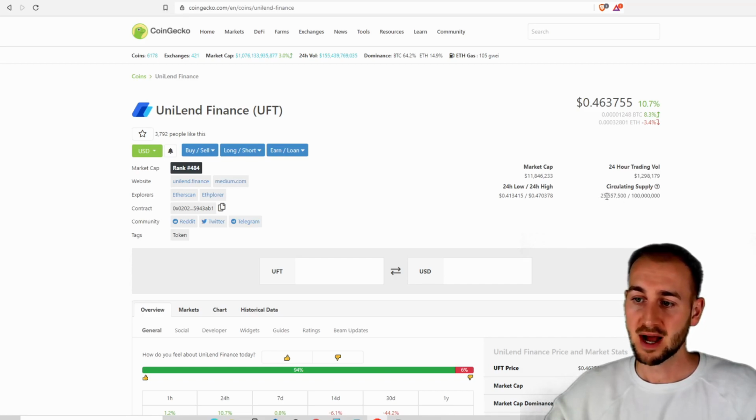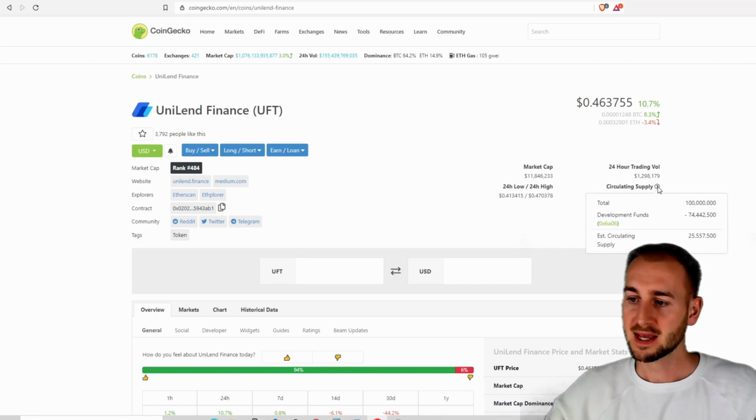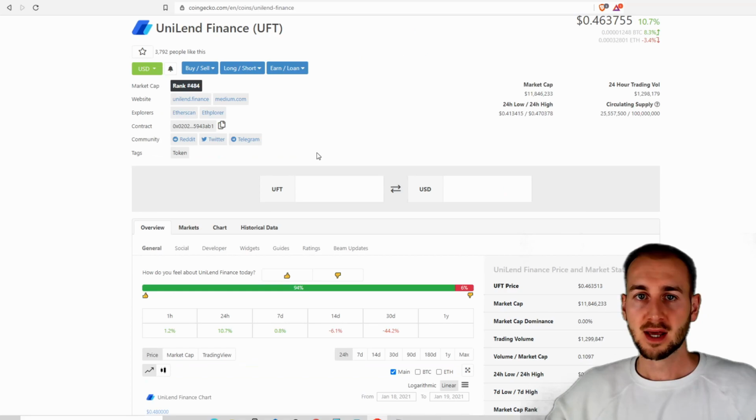So they're available, they're unlocked, they're on the market or being used, and the total supply. So this is the max number there will ever be. And there's also a question mark here where we can see the breakdown of that. We've got 25.5 million currently circulating and around 74 million in a development fund. Now via CoinGecko, you've also got access to many sources of information.